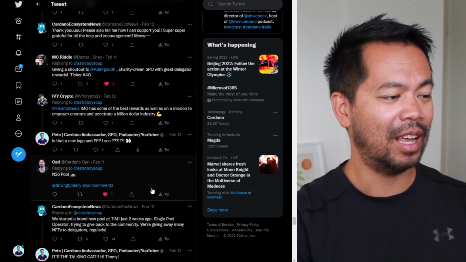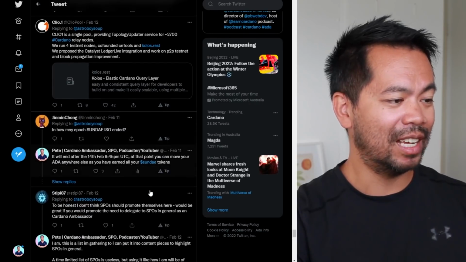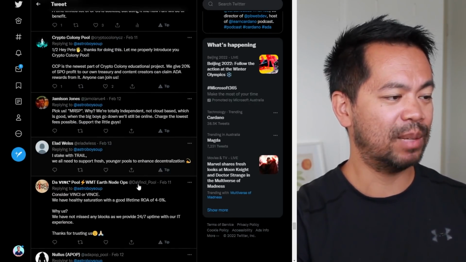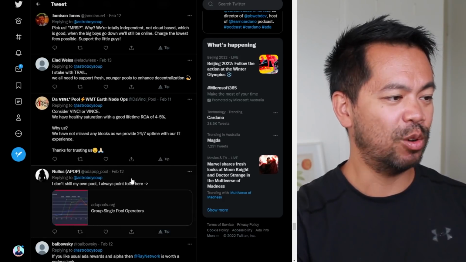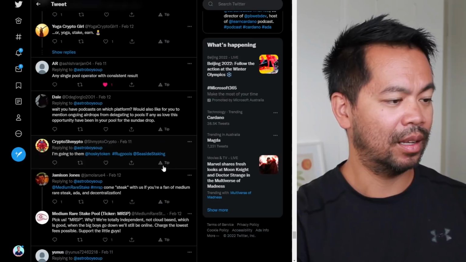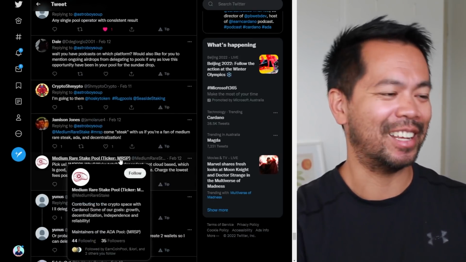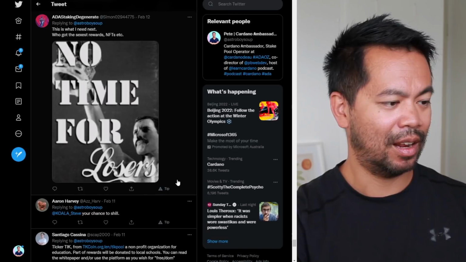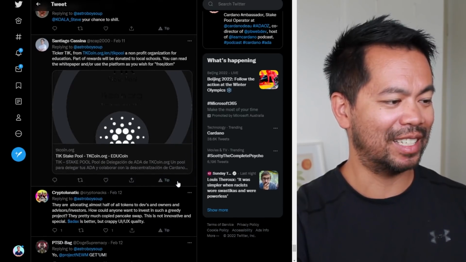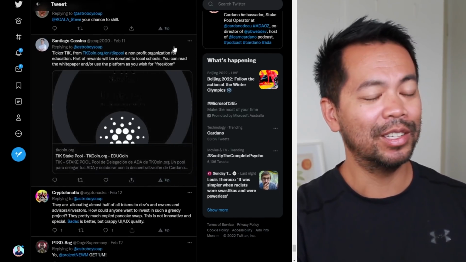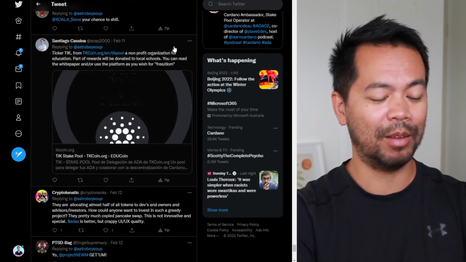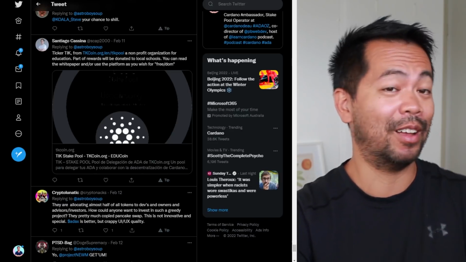Ada for Good, N2O pool, Clio1, CCP, MRSP, Trail, Vinci or Vince, Weed, Yoga, Stake, medium rare stake pool. I see, that's where the MRSP comes from. And the last one on my list here is Tick stake pool. So there's a lot of stake pools that you can possibly delegate to, and there are so many more.